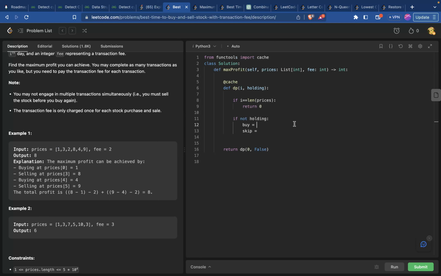So how do you represent that? Minus prices of I. This is what you have lost, $1, and now you want to compute the value for the rest of the array. The way you do that is dp of I plus 1. Now you want to go ahead. Okay, I've bought this one, now whatever happens ahead happens. Let's see what the future awaits.